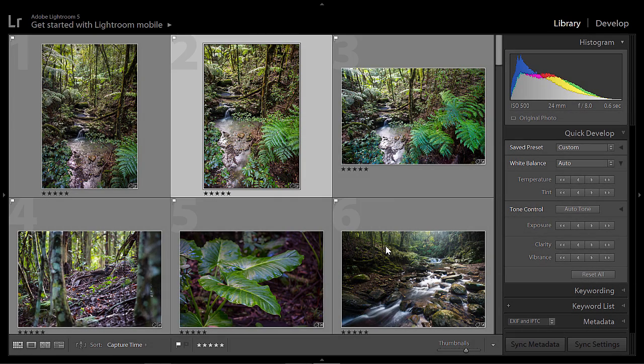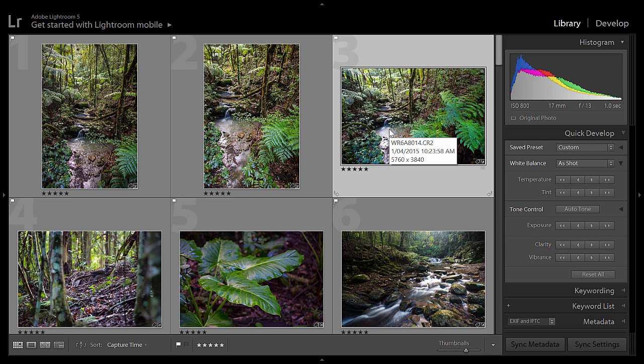Hey guys, Brent here, and in this lesson I'm going to talk about the importance of shooting a portrait orientation image as well as a landscape orientation image whenever you're out in the wilderness for a client. Stick around and watch.